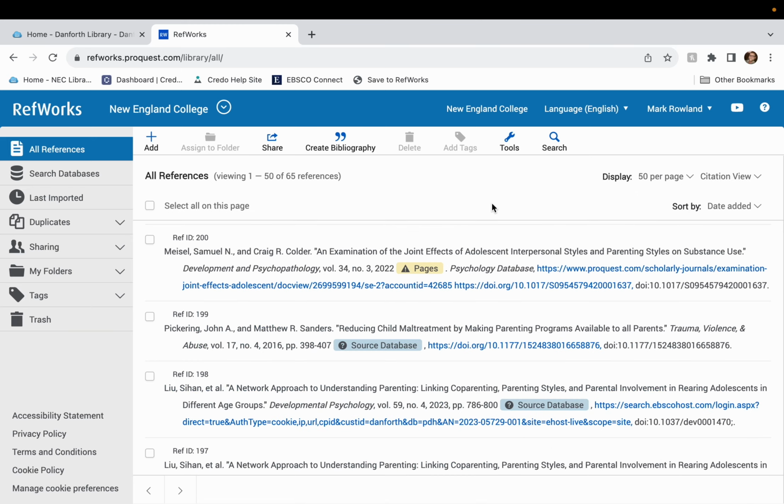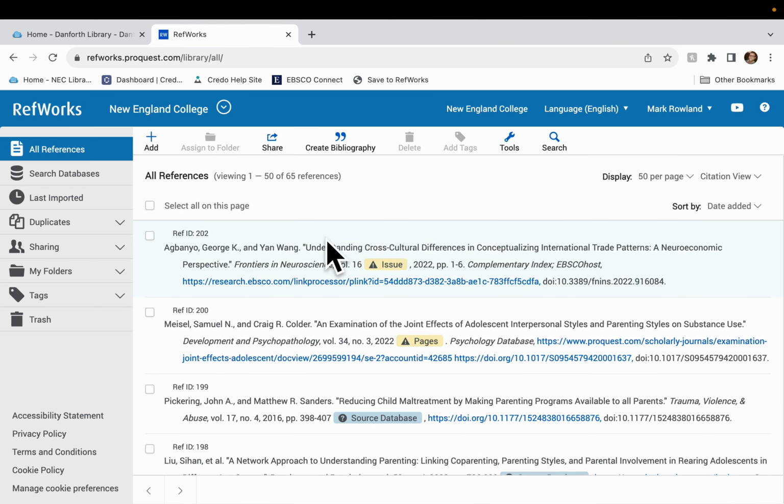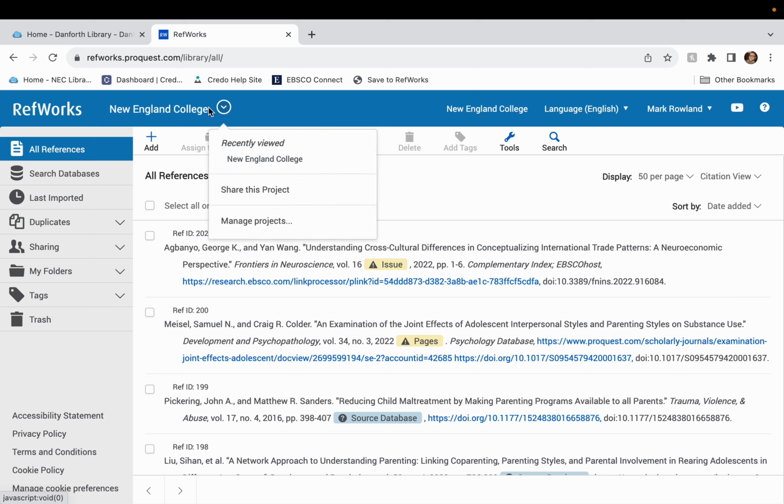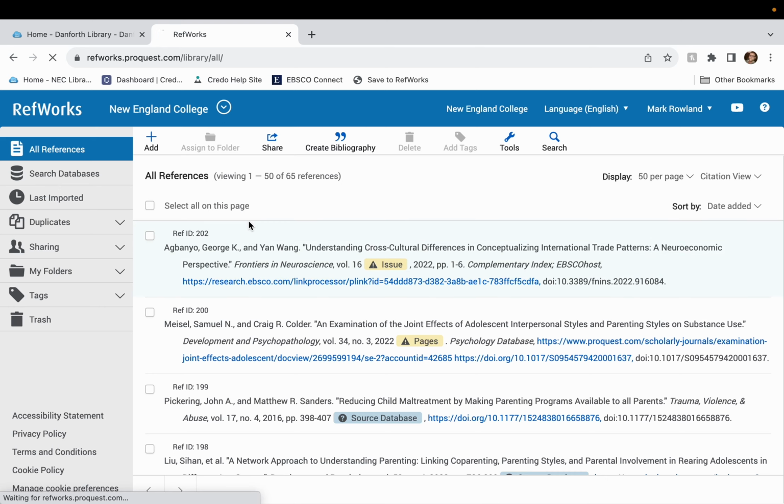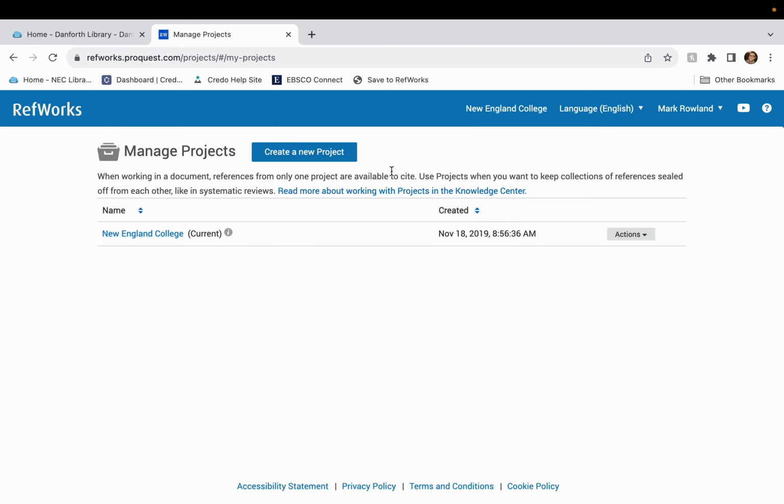Now, RefWorks, again, it takes you to an all references page, but the way it works is you have projects and you have folders. Up here we have listed our project. My recommendation is just create one for all of your college work, but you can certainly create more if you come up here. I only have one for New England College, but if we come up here and click Manage Projects, we can then create new projects, and we can either share a project or rename a project over here. Let's back up.